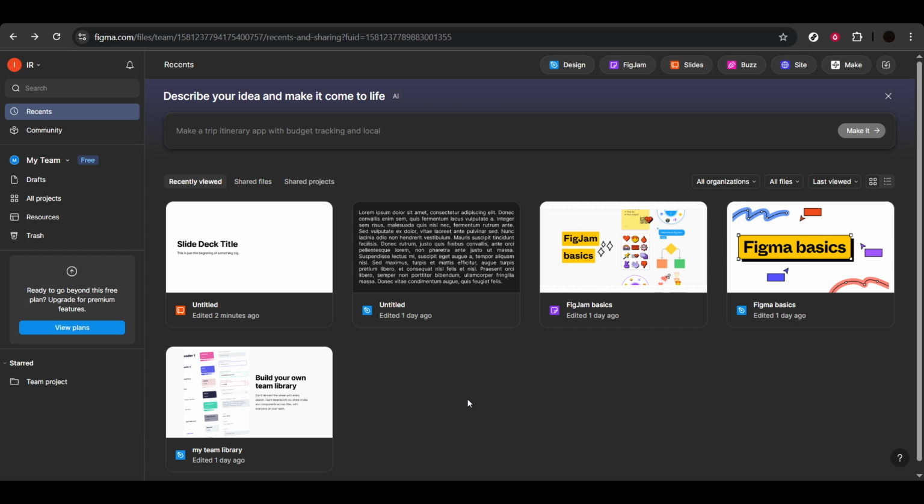First, go to the Figma home screen. Whether you're using the desktop app or the browser, you can always return to home from the top left of the interface. Home is where all your files live, including your recent work and team projects. This is the best starting point so you can quickly find the slide deck you want to edit.